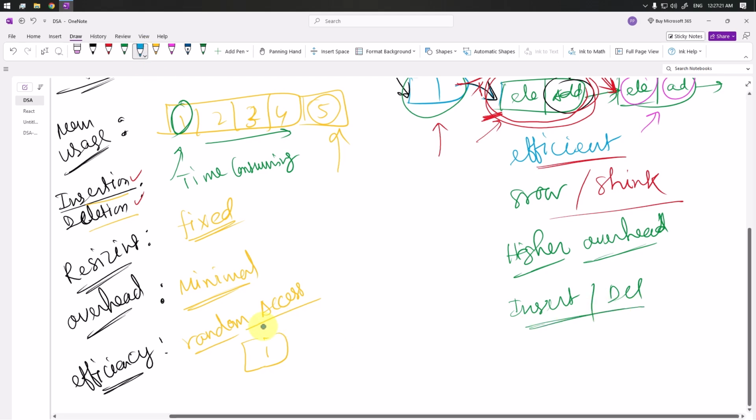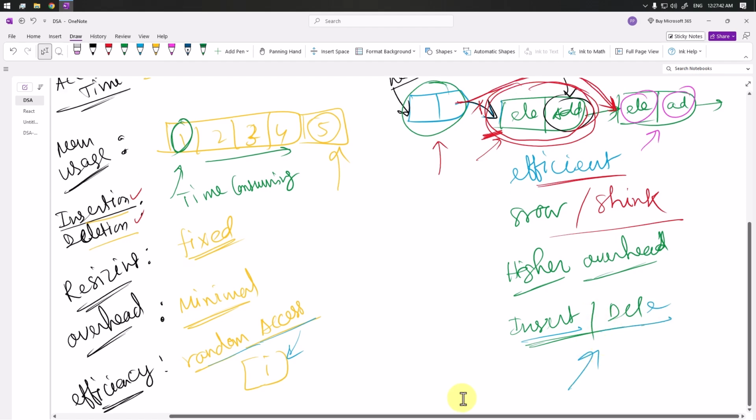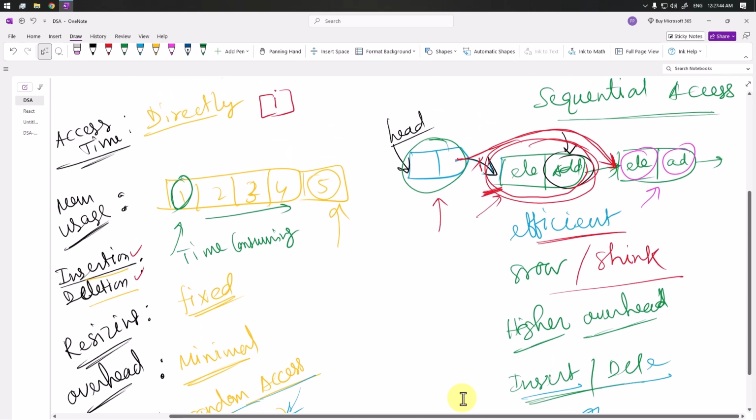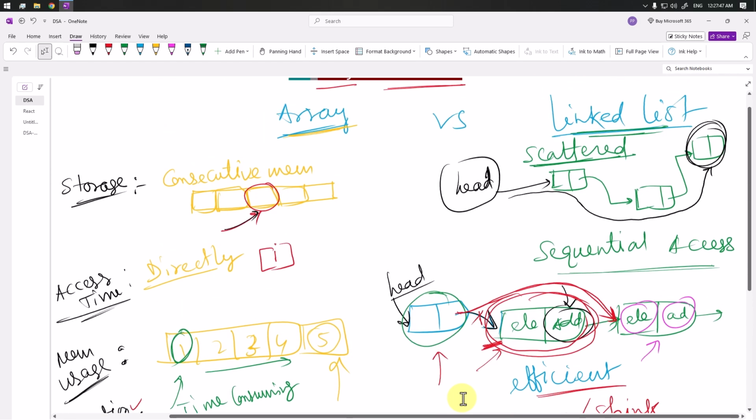So if we wanted to randomly access elements very quickly, then array is the best choice. But if we wanted to insert and delete elements, then linked list will be the best choice. So these are some of the key differences between the array and the linked list.